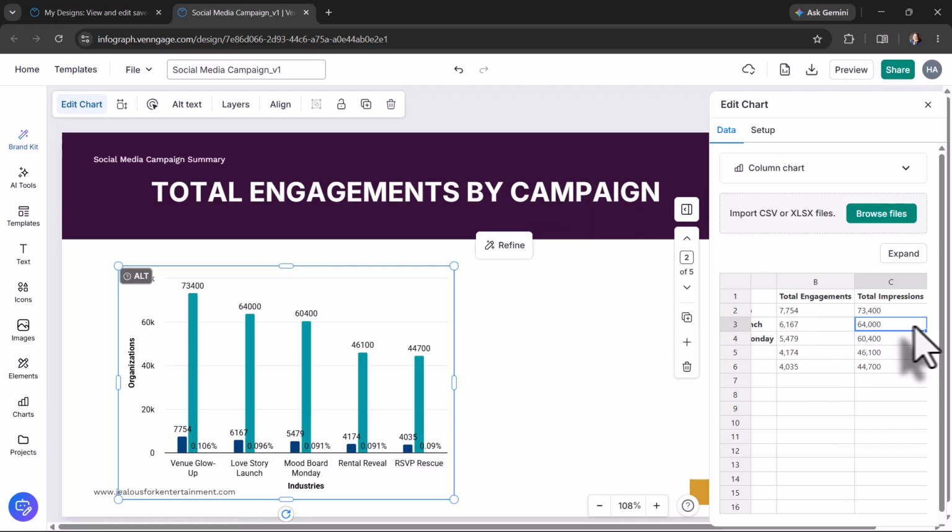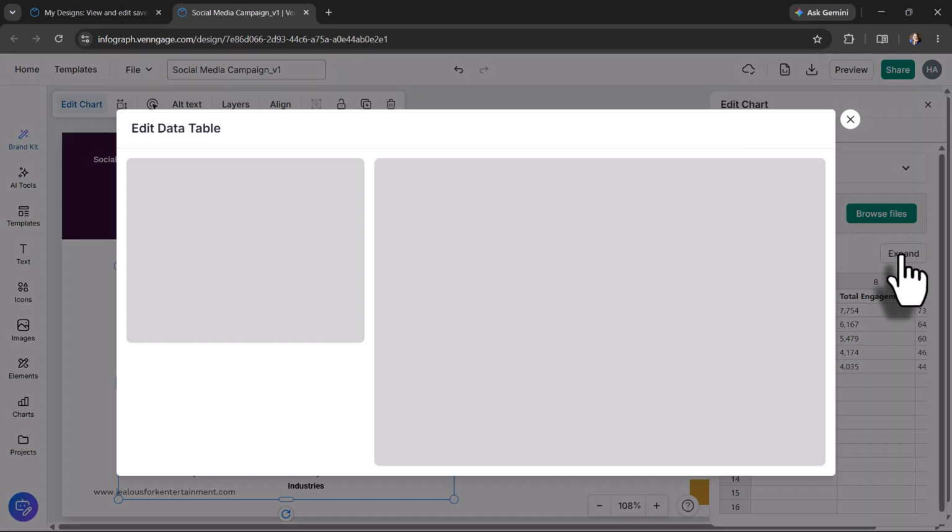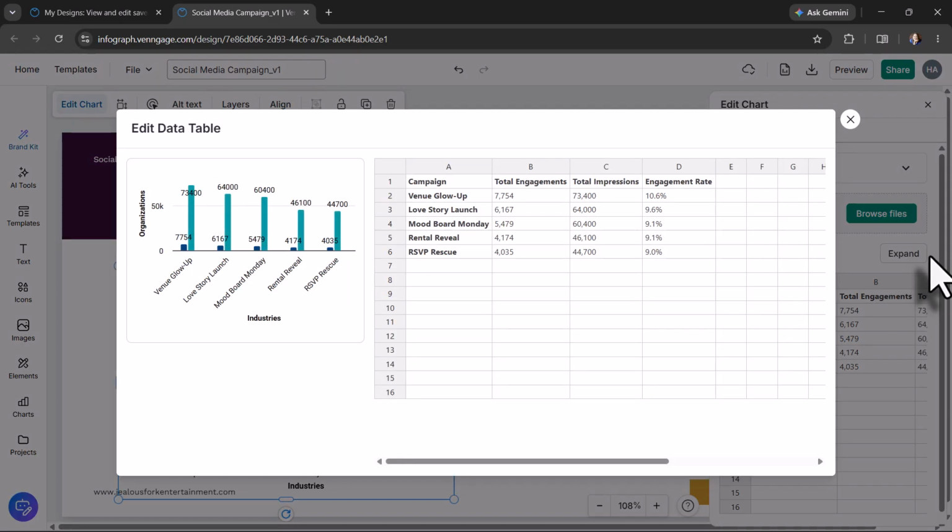Now you might notice that some of that data gets a little cut off. If I want to expand this view, I can click the Expand button, and another window will display, showing all of the data from that worksheet.